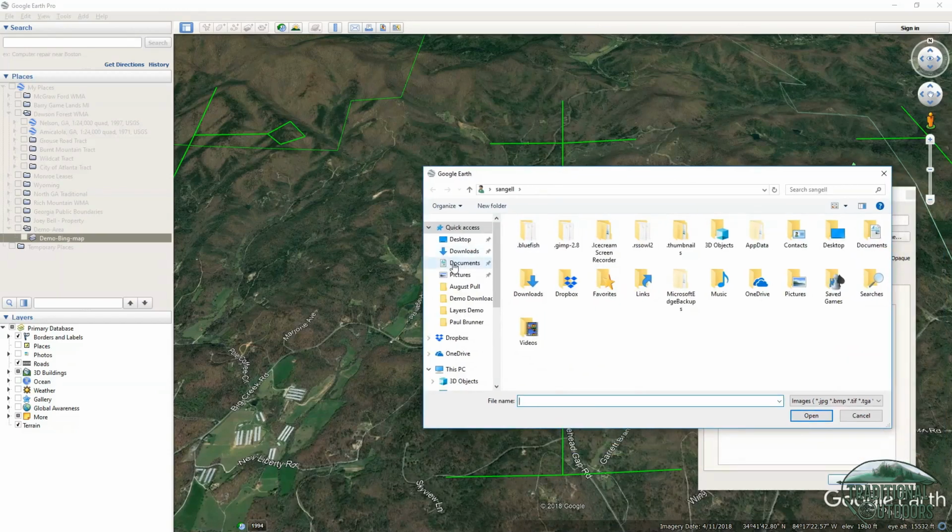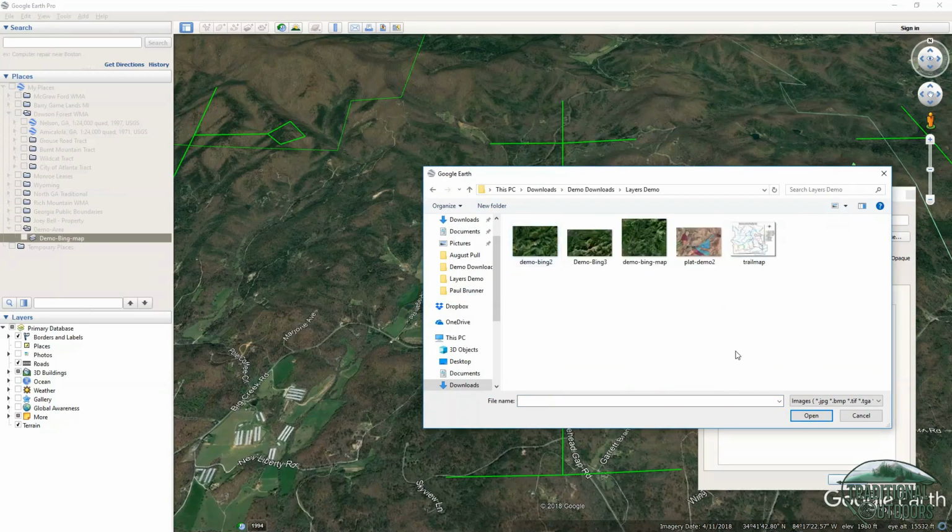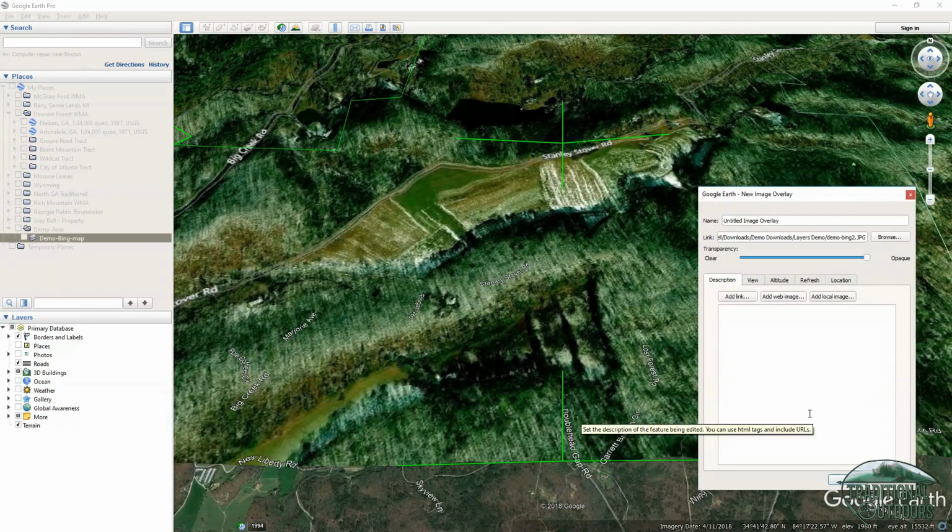And here I can go and I can browse. I know where I'm saving all of these files for this demo is here. So I can go and I can browse to that file. So if I click on this and click open, it's going to import that image onto Google Earth as an overlay. And there is the pond that I'm looking at. But as you can see here, I know that's too big.